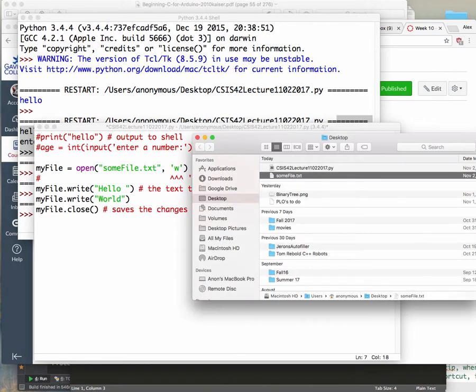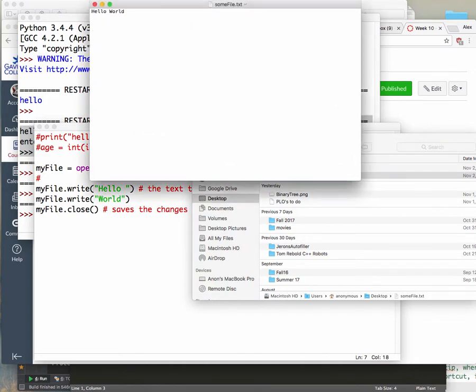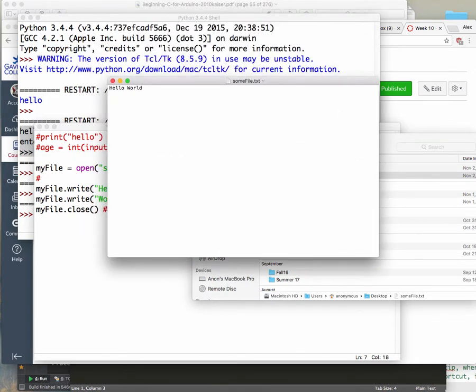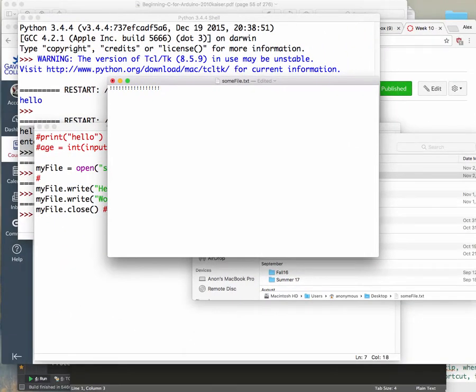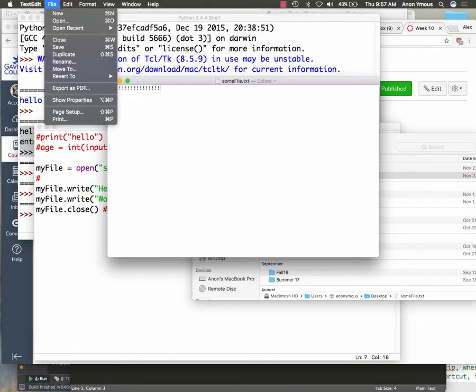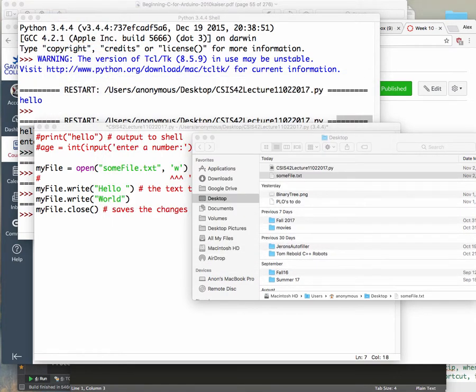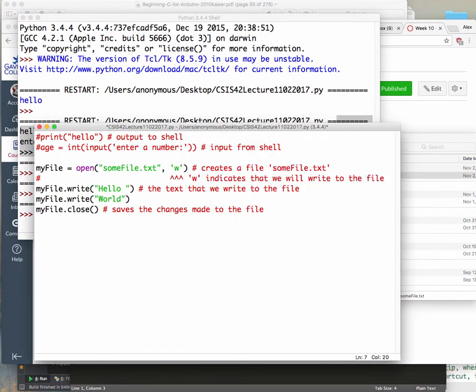And if I run this thing, and by the way, let's just demonstrate two things at once. So if the file already exists, and I have a bunch of content in it, so I have a bunch of exclamation points in this file. I'm going to save it, and then I'm going to close it. All right. What do you think is going to happen when I run the program?